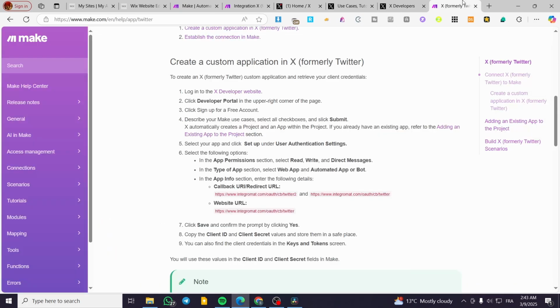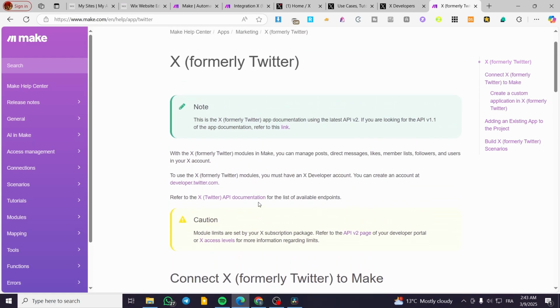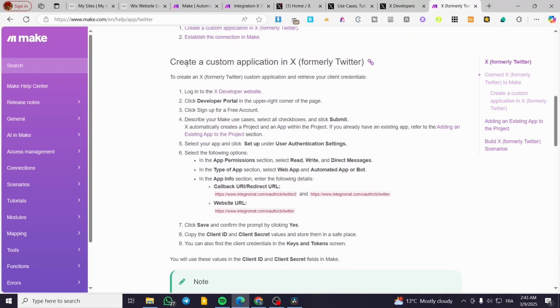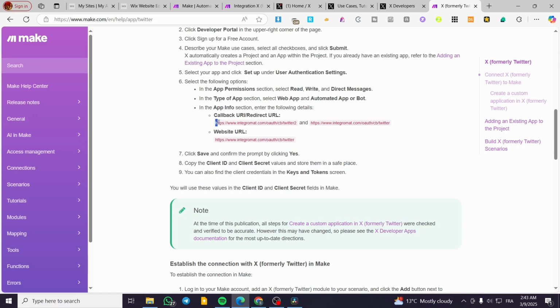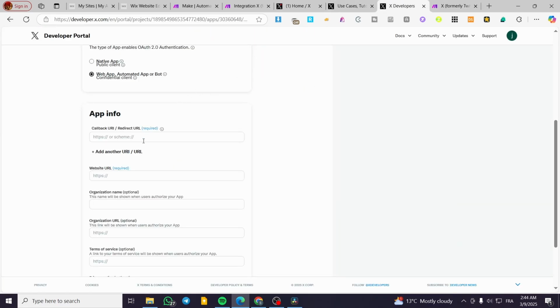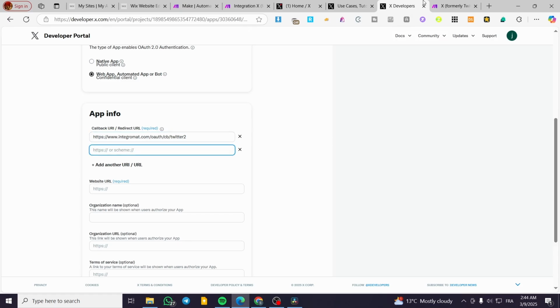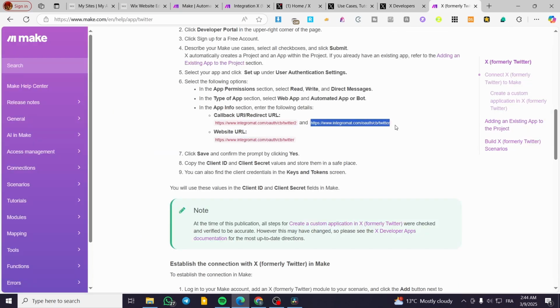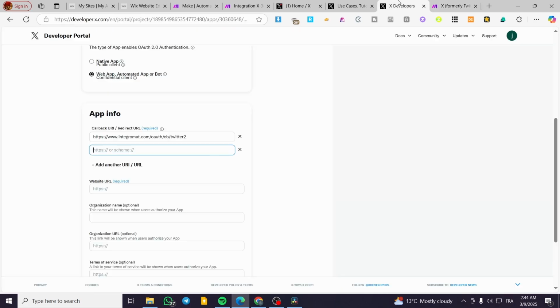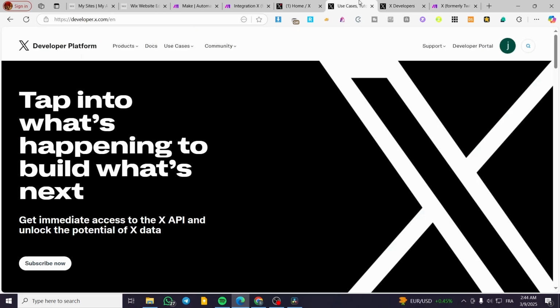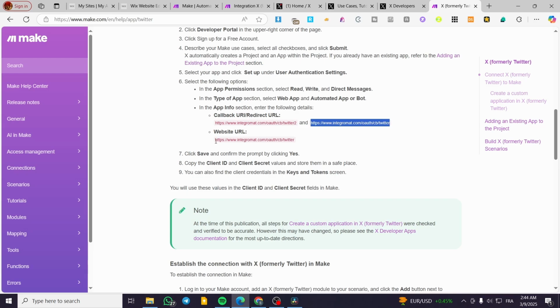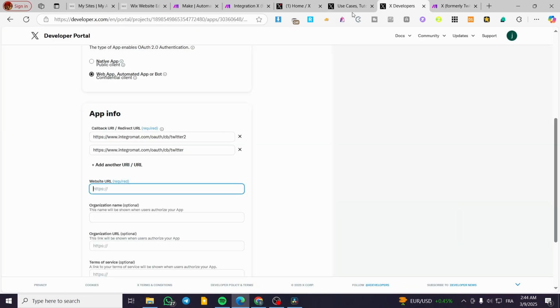This is going to be the thing in here. So we are going to head over to the platform or the help of make.com. We're going to scroll down a little bit in here. We are going to see create a custom application in here. We're going to copy this. We're going to have it in here, and we're going to add another one, which is going to be this one. So we're going to just put it right there. For the website URL, you're going to have this one. This is the website URL. We're going to copy, paste that in here, and boom.